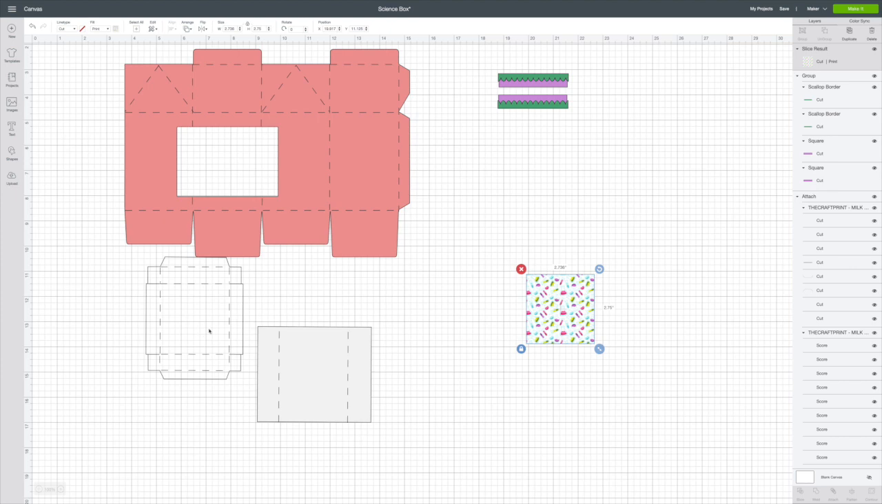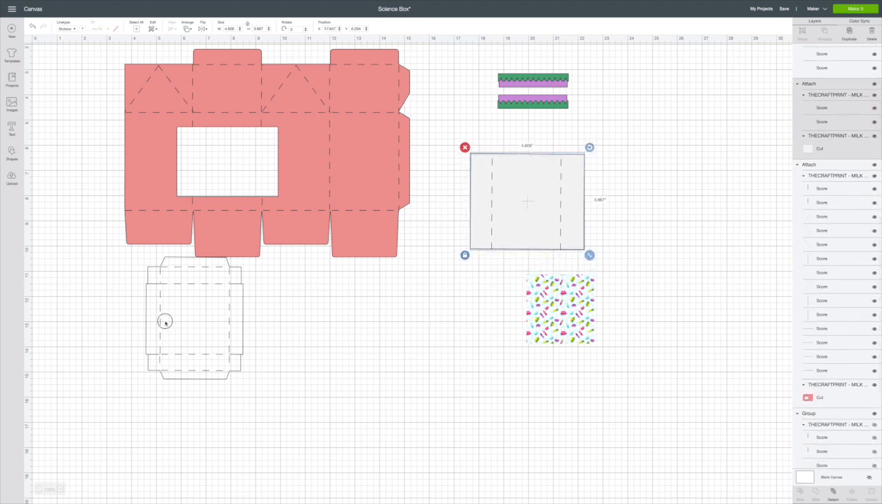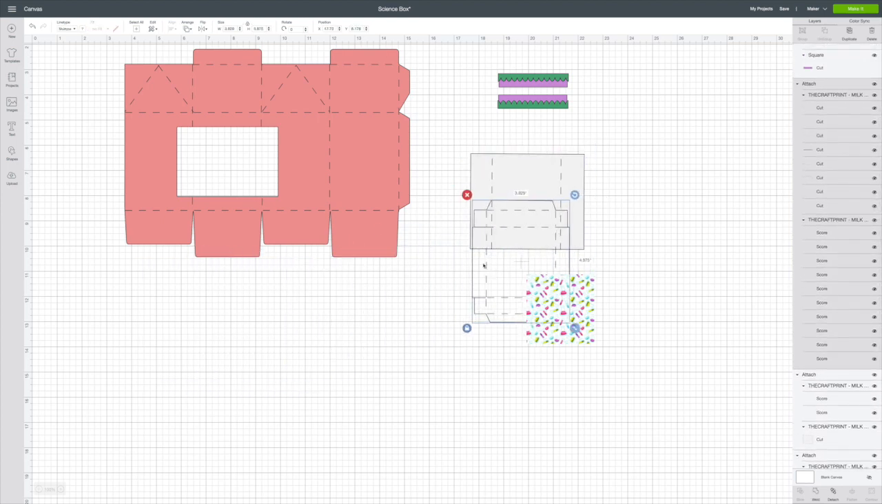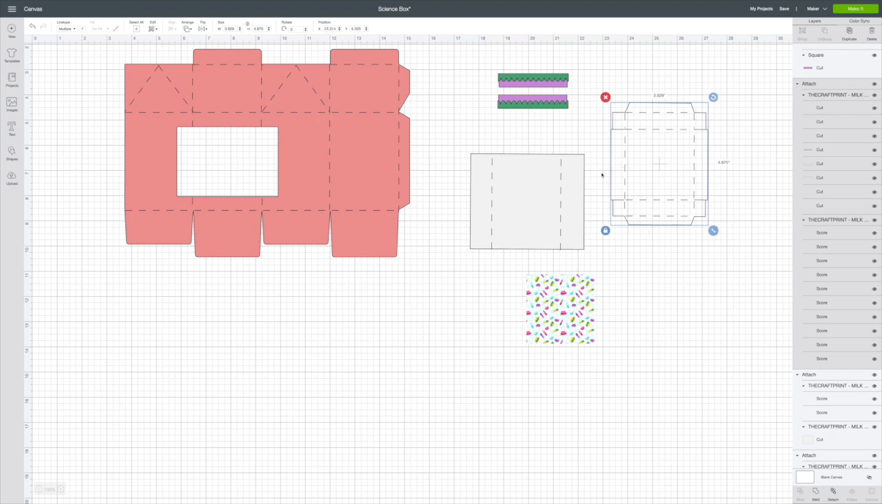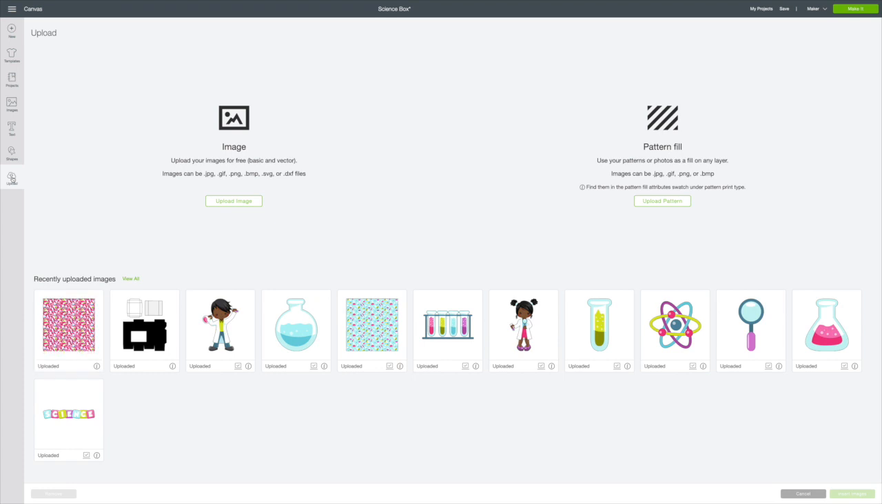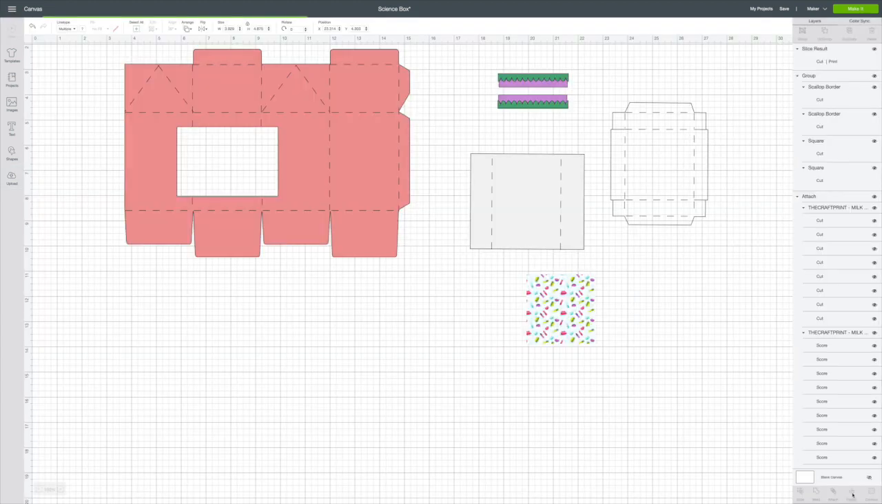Okay, so now we're going to focus on the top half right up here. So what I did, I put the word science here and one of the little images up top here with a shadow. So we're going to go to upload again. If you don't have it already uploaded, go ahead and do that, just like we did with everything else. And I'll bring both of them in.